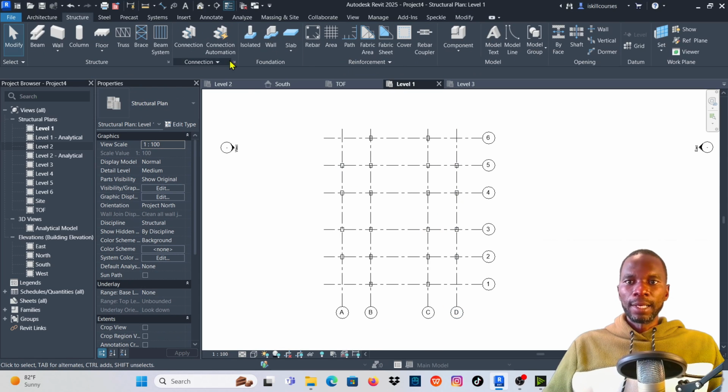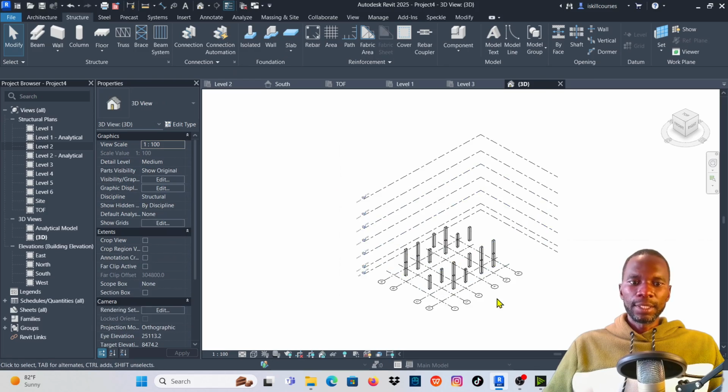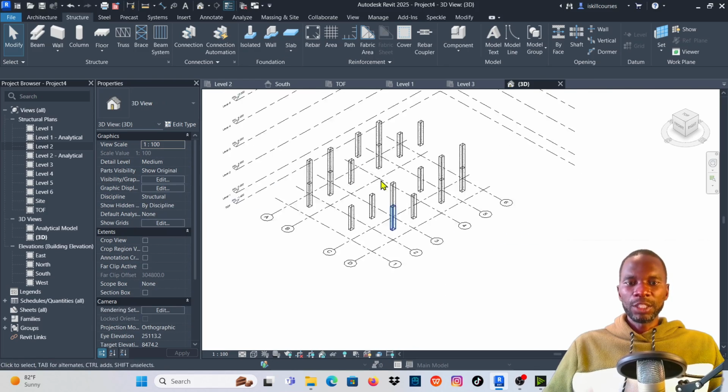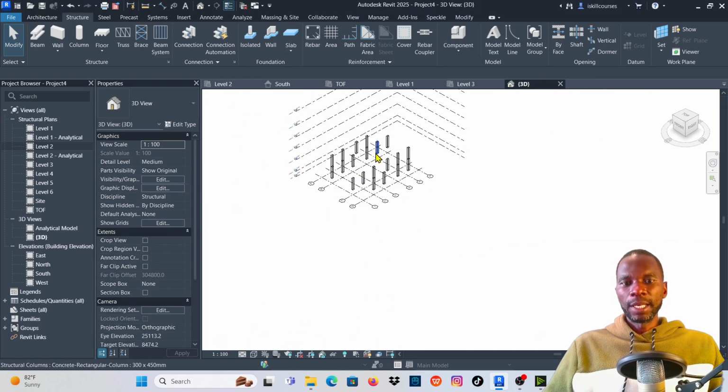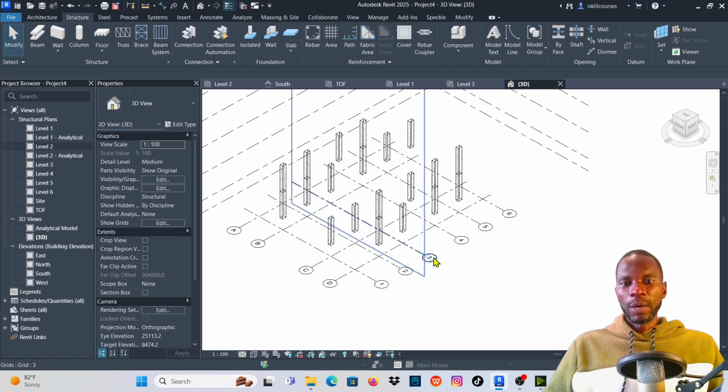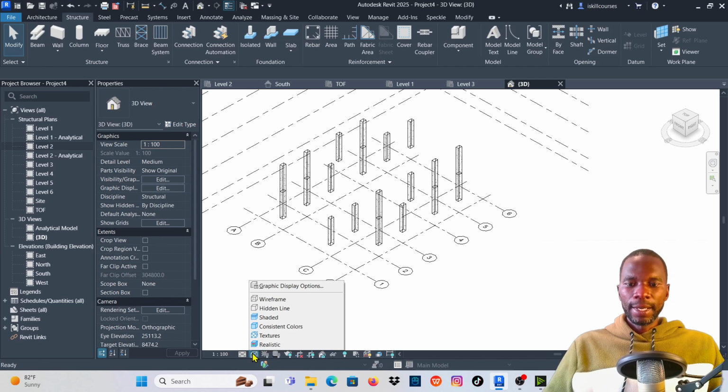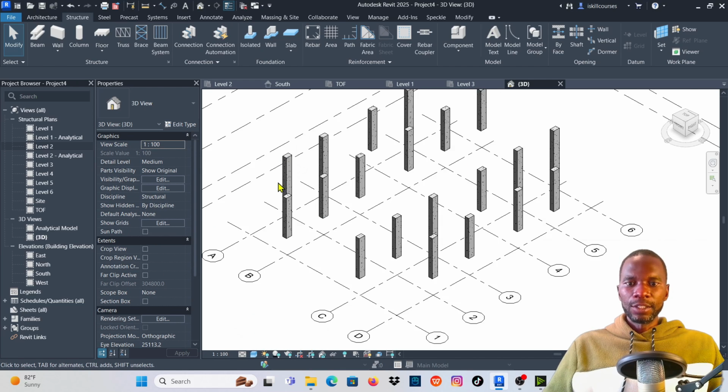Okay, let's check this within our 3D. You see, this is what we have. I'm just using the wheel on my mouse to zoom in and out like that. And we are within the wireframe, so just come down here under the view style and change to shaded. This is what we get.